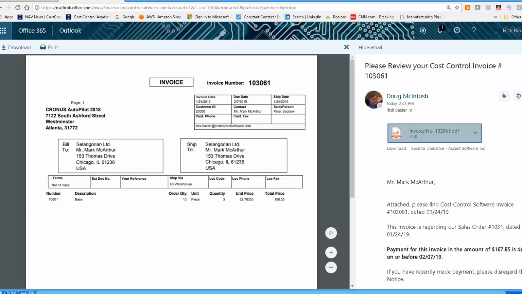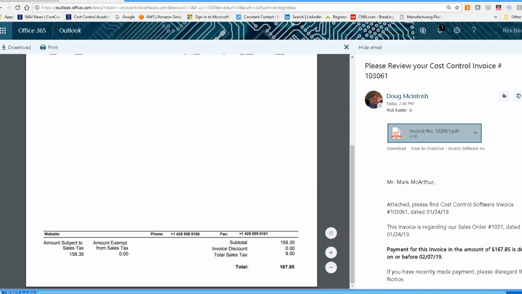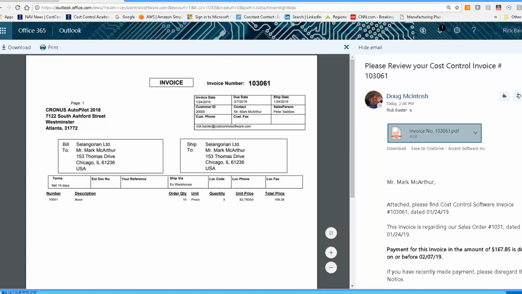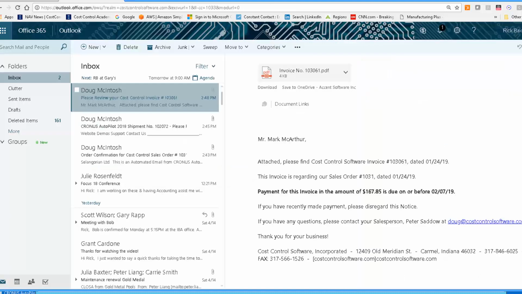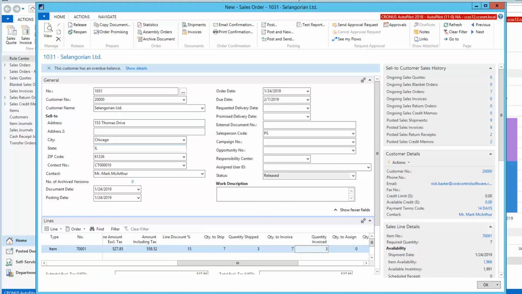I can, of course, preview it in the browser here. So here's the invoice for base, 3 pieces of base. There's the total amount. Now your invoice may or may not look exactly like this. Yours may have a logo and so forth up here. But the idea is I've just done my normal NAV processing, and automatically I get this invoice to go to the customer without doing anything that I normally don't do. And that's the beauty of AutoPilot.